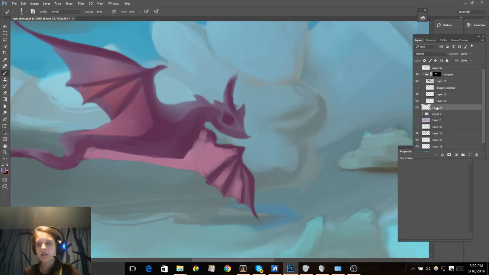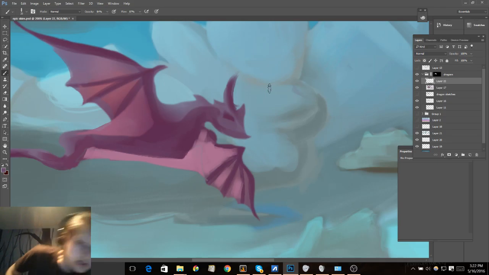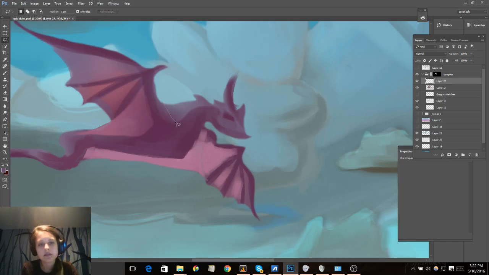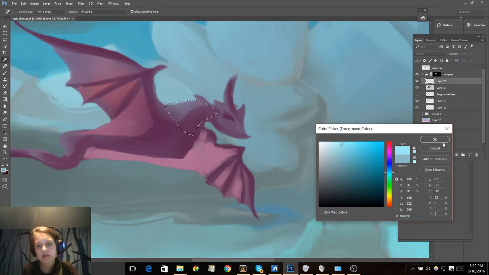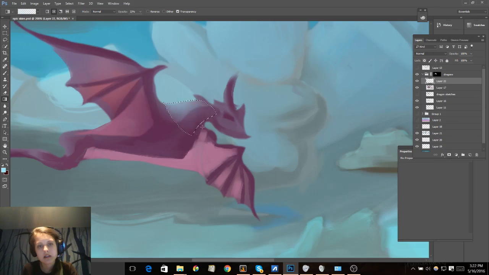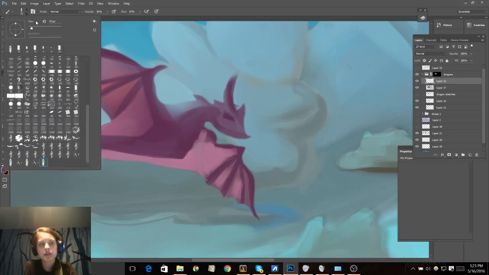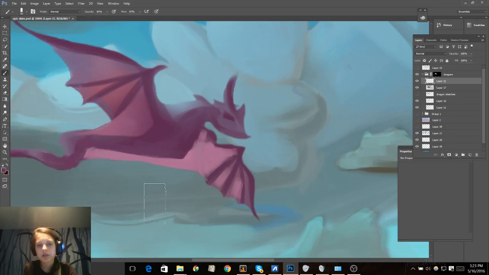Gotta move this into the dragon layer. Okay. So, like everything else, I should probably treat this dragon as areas of light and shadow. Let's see, I can get back to a really light blue. I'm using the cloud brush for really no reason. I'm going to switch back to the sponge brush.